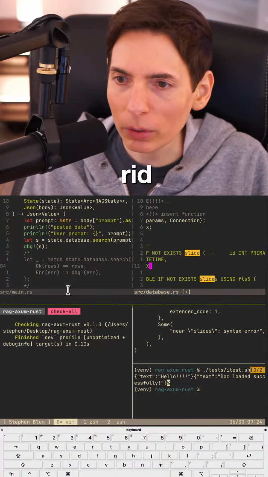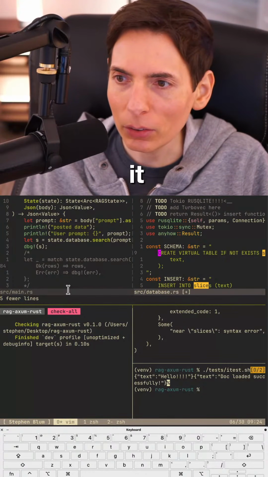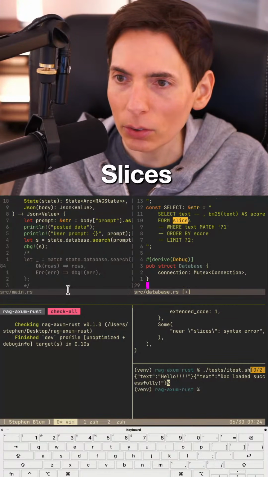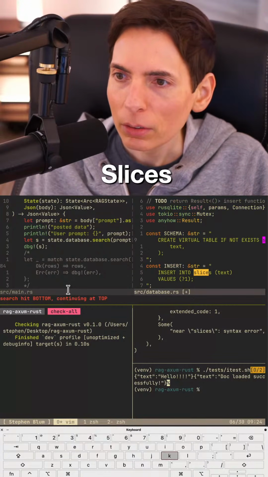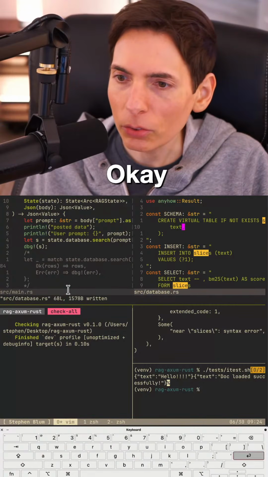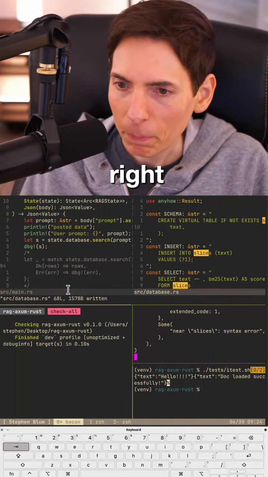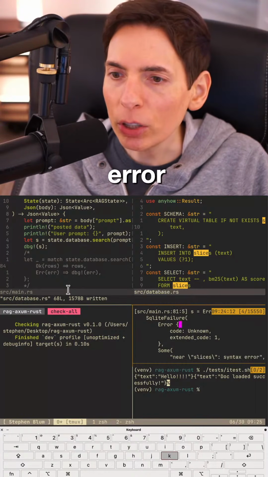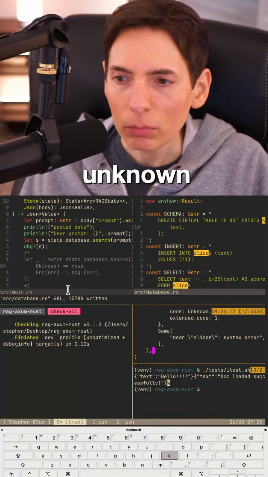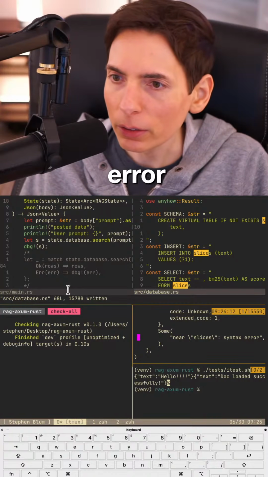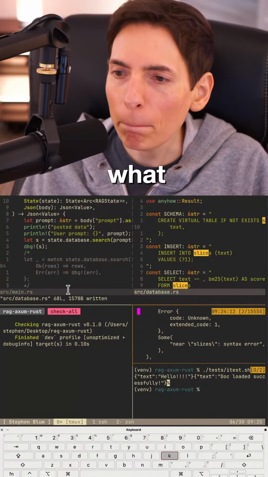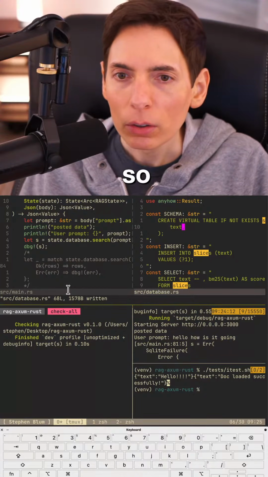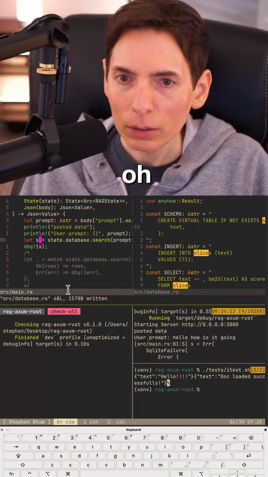Slice. Let's get rid of this. Delete that, make it easy. Slices. Yep, slices. Okay, let's save this really quick. All right, let's load it up here. Okay, so, prompt error. SQL failure on unknown near slices, syntax error. On what part? 81? Okay. So, right here.